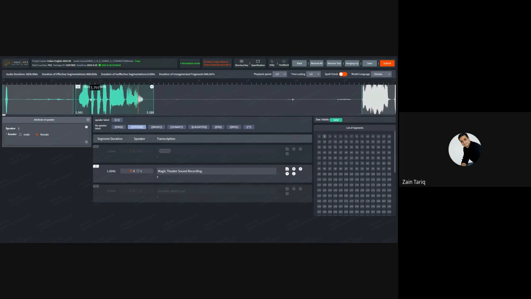Magic data sound recording. Data sound record. Magic data sound. So I can see the word data, which I don't understand, is over here. Sound recording. And then you have the third and the fourth word over here.